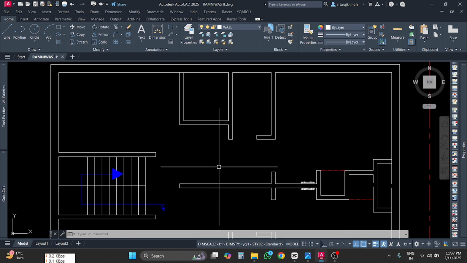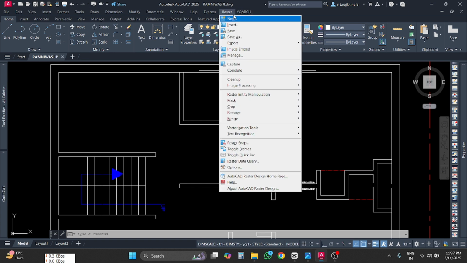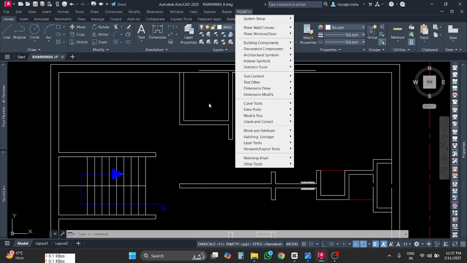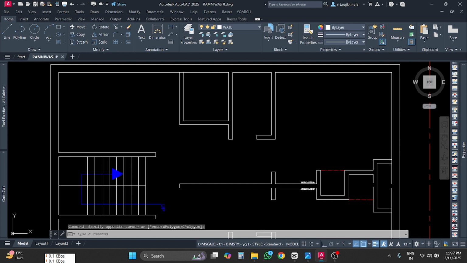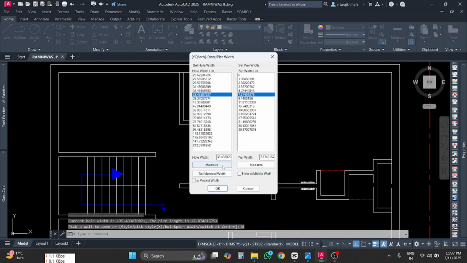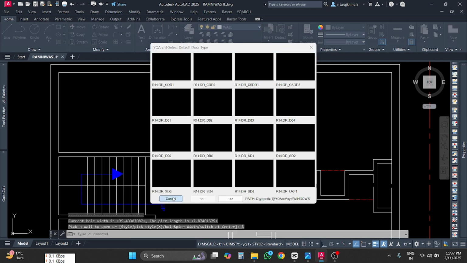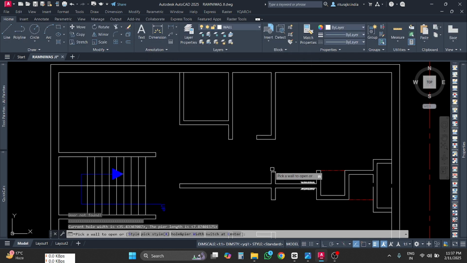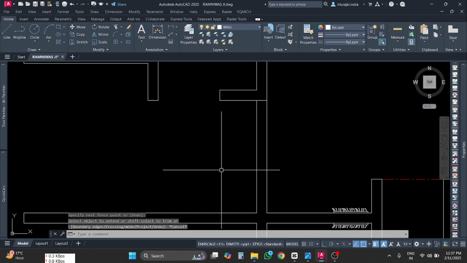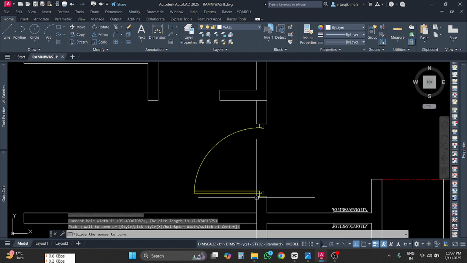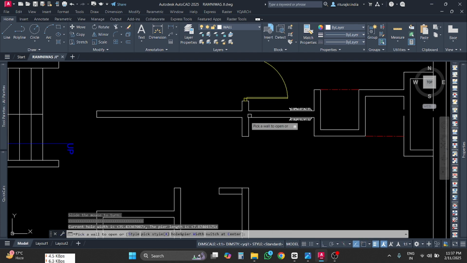So what you have to do is select YQR's plugin or just type AD, enter. AD is the shortcut command for YQR's, and the hole pier width will be 36 inches. Style will be the same one. Nothing you have to worry about. Just click here, so the doors will open here.